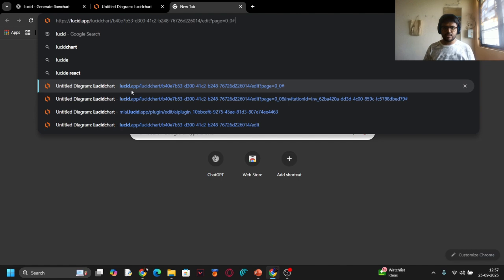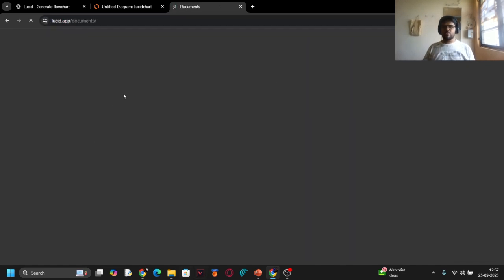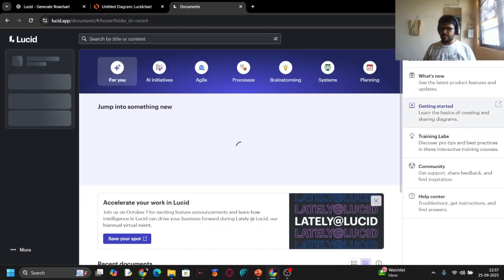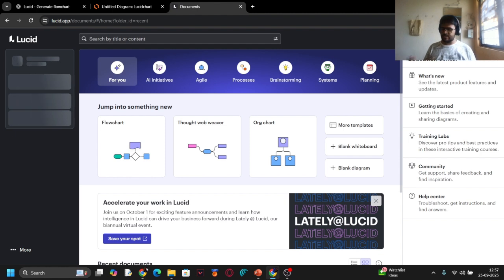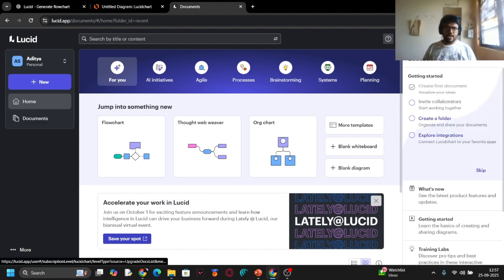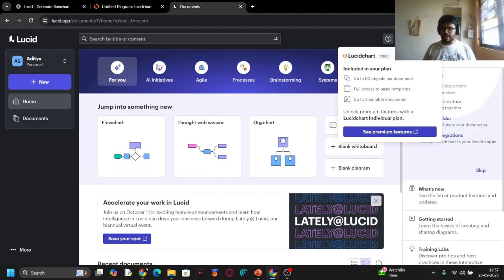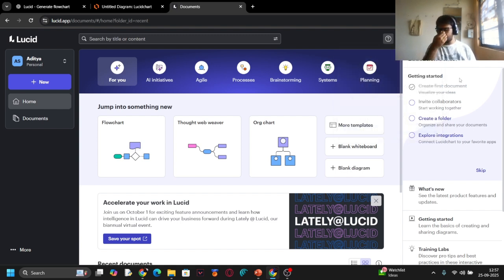So once again, Lucid.app. Once you get into it, when you enter Lucid app for the first time, you will be asked to log in. Obviously there are multiple ways of logging into it. We are operating a free plan, which means up to 60 objects per document, three editable documents, and full access to basic templates. Premium features have the other features.